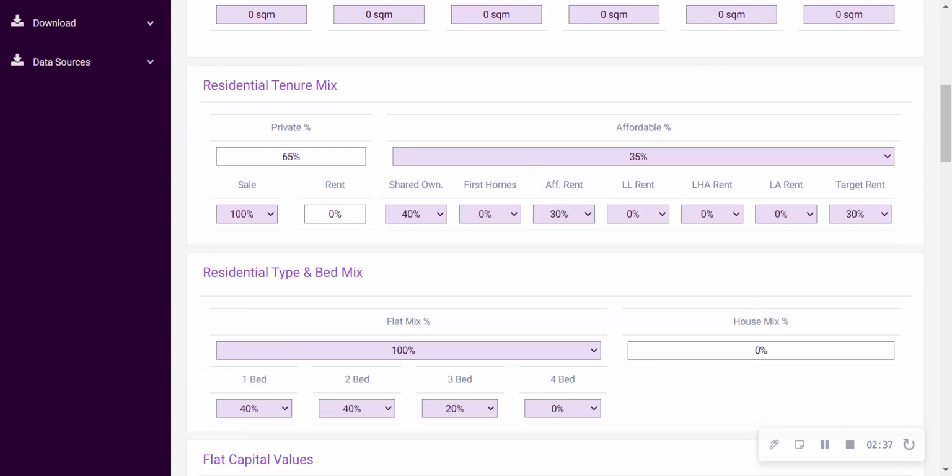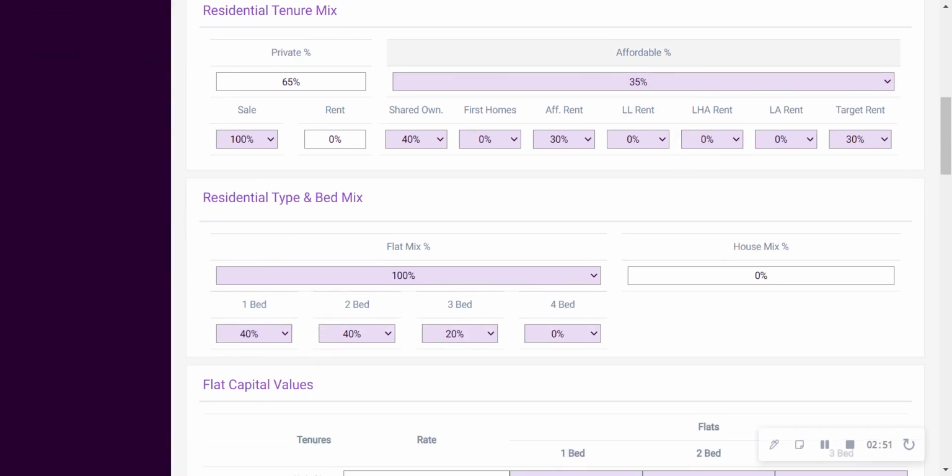Next, we have the residential tenure mix. Again, you'll remember from the affordable policy that given proven financial constraints, 35% could be an appropriate affordable provision. So that's been carried forward into this tab. And then below those headings, we have sub-tenures. Below private, we have market sale and market rent. We've set 100% to market sale. And then below affordable, we have shared ownership, first homes, affordable rent, LLR, LHA, LAR, and target rent.